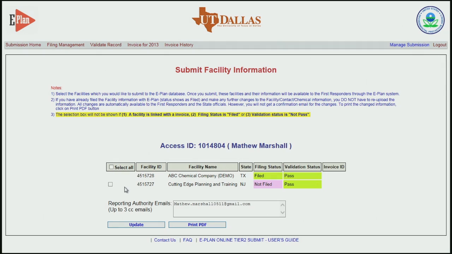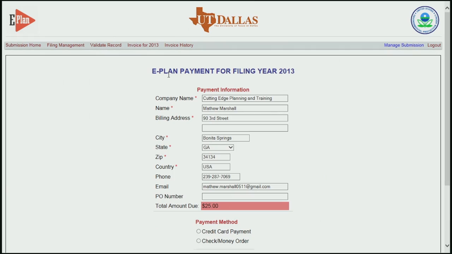Under the Submit Facility Information, we can see that the filing status is not filed, but the validation process has passed. We can also add up to 3 email addresses to send information about that facility. We click the checkbox in front of the facility ID and click Update to go to the next page. The next page is the ePlan payment for filing year 2013. Your payment information is automatically updated on this page.